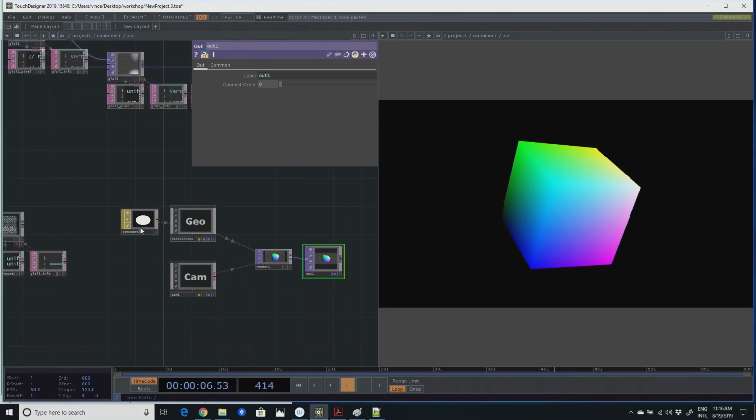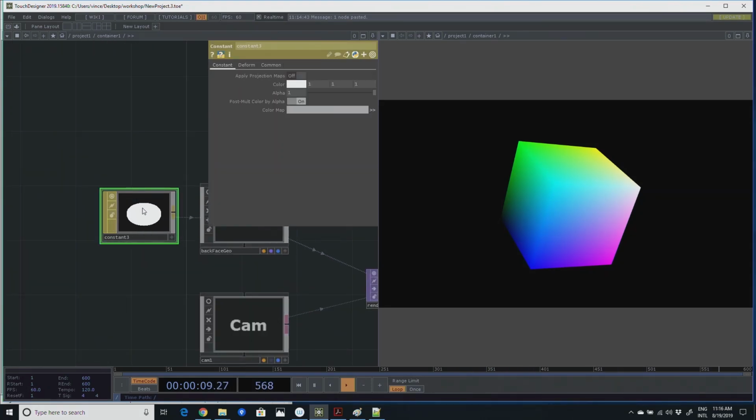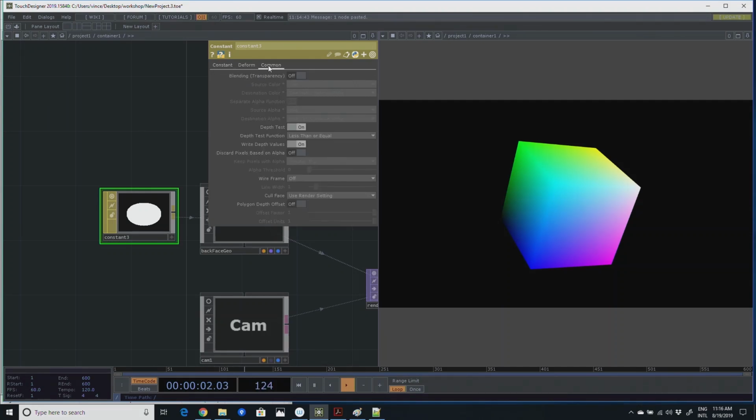Okay, and so now what we want is to render the back faces. So in the constant, on the command tab, cull face, instead of use render setting, you're going to choose front faces, because culling is the face it discards. So in general, culling back faces is an optimization, because it gets rid of the back faces and doesn't have to render them. In practice, it's not really useful because they get discarded, I think, by the fragment shader during depth testing. But in that case, we just want to keep the back faces.